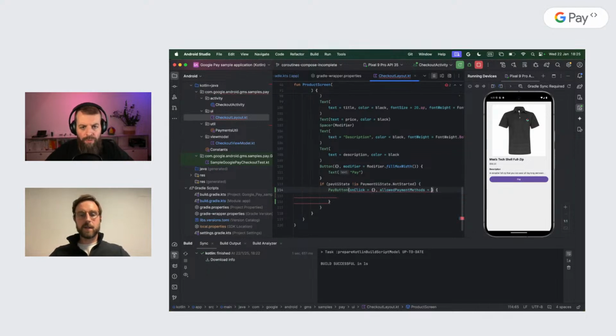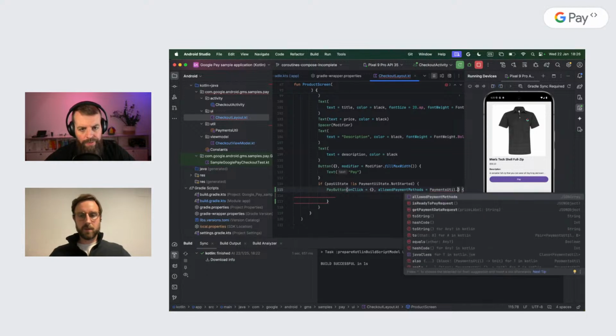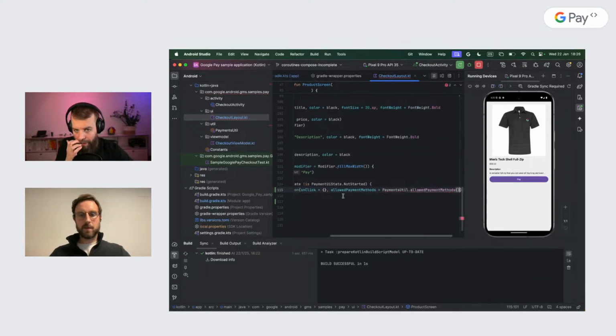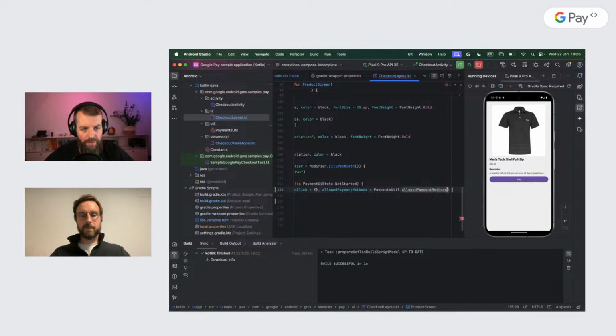So for now, we're going to keep this really empty, and then that's going to take an allowed payment method as well. You may want to talk through this while I type it. Why do we need allowed payment methods on the button, Domi? Yeah. So first of all, what's the pay button, right? This is coming from the Compose dependency we imported, correct? Yeah. Great.